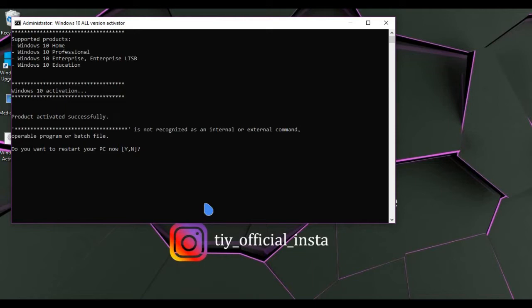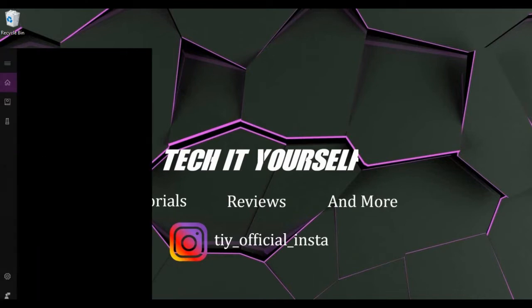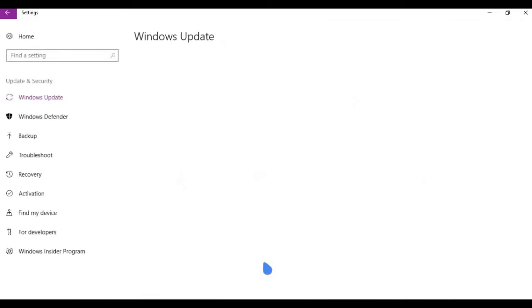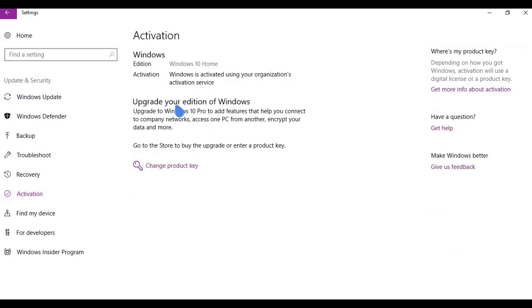As you can see, the project activated successfully. It's going to give you the option to restart your PC. You don't need to. Just press N if you don't want to, and press Y if you want to. Just go to settings to make sure it has activated correctly. As you can see, Windows 10 is now activated.